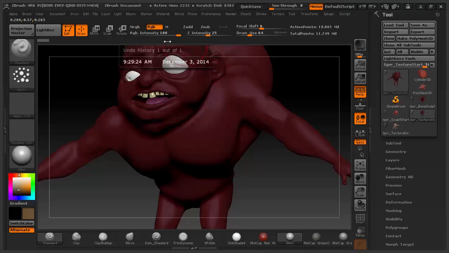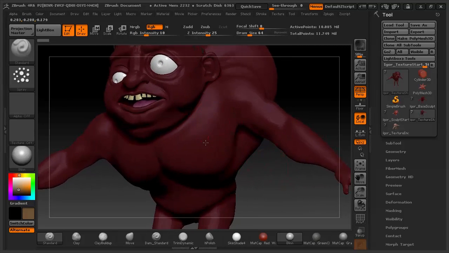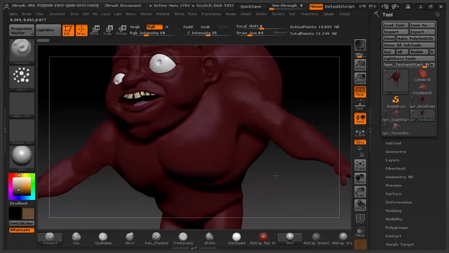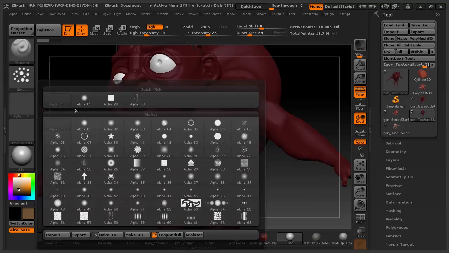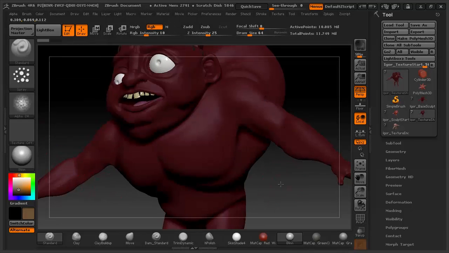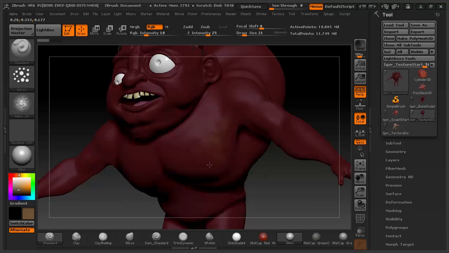Change my channels up here just to RGB again, because we only want to paint the colour. And I'm going to drop the RGB intensity down to something like 10. So let's just give that a try. So at the moment it's not looking very blotchy, it's just painting sort of a large area. So let's undo that. And now I'm going to just activate an alpha. So let's just experiment with some of these. So maybe alpha 24. I'm going to drop the size as well. And as you can see, that's looking blotchier, which is exactly what we're after.